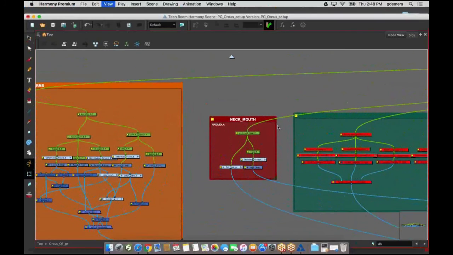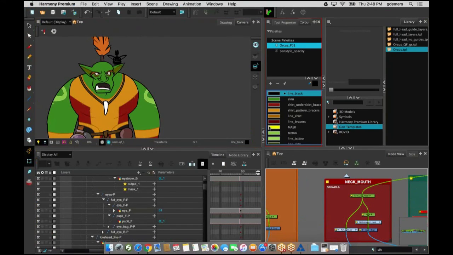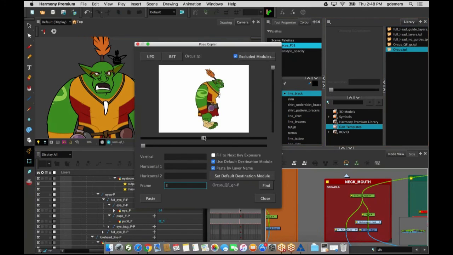Next question from Jason. Can the Pose Copier be set up to paste the cycles, i.e. runs, walk cycles, etc.? At the present time, they're only pasting individual frames because you're choosing an individual frame from the Pose Copier right here. And it is just a single frame, but it's definitely something that we'd like to look into to be able to paste multiple frames or cycles.